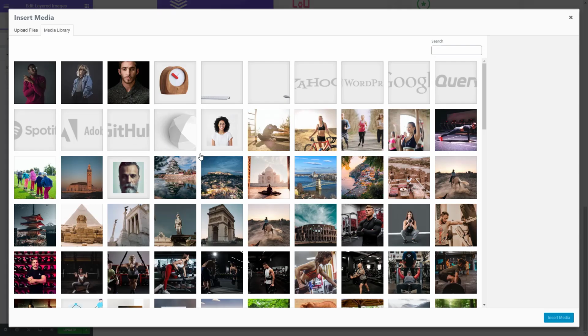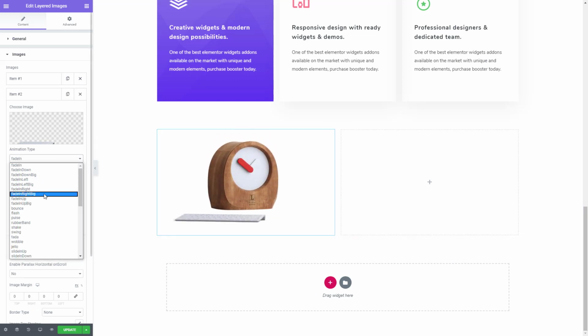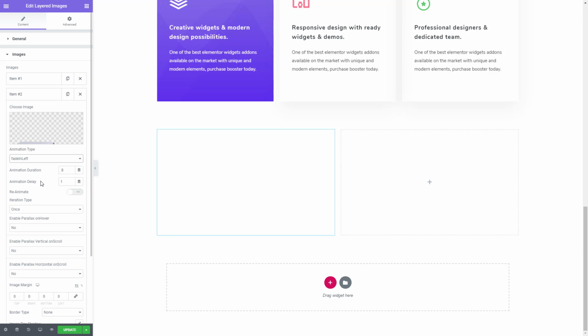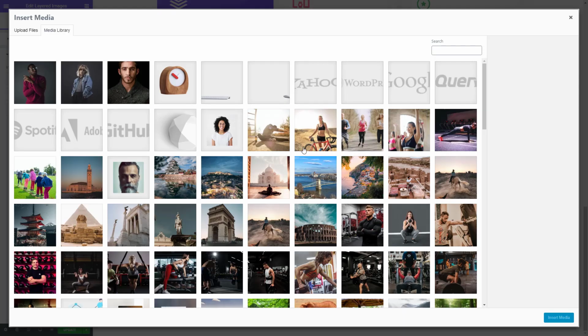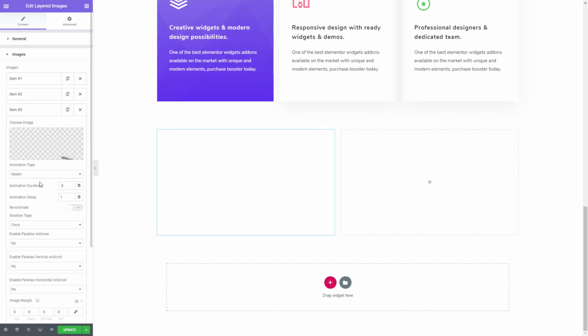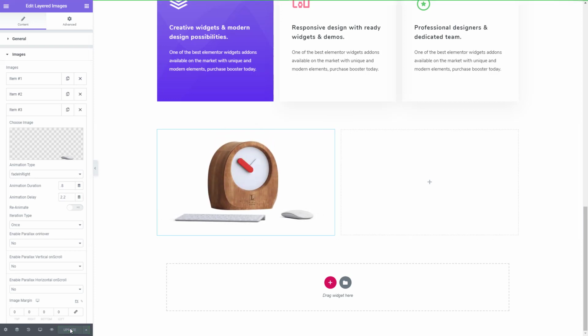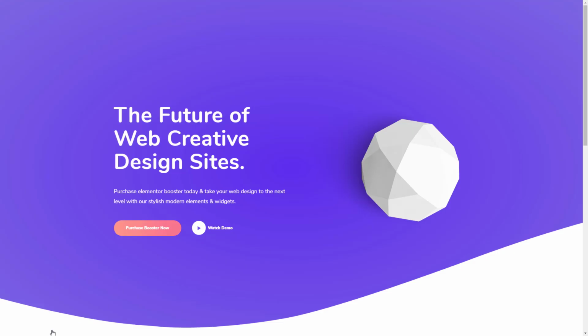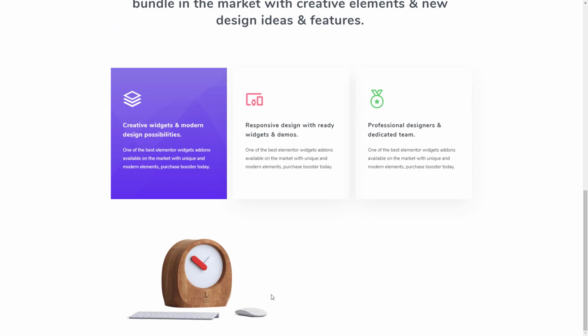Now let's add a second image. We'll do a fade in left, and we'll do a delay of 1.7. Then the last item is going to be a mouse. We'll do a fade in right and a delay of 2.2 seconds. Now let's hit update, and let's take a look at the preview. Scroll down, and here we can see this simple animation.